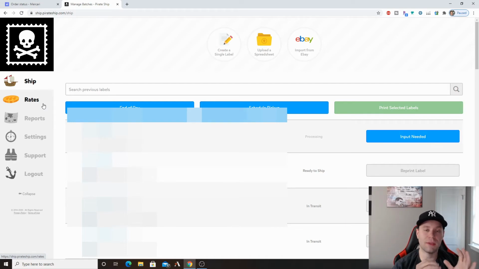But if you're shipping 1, 2, 3, even 5 items a day, it makes sense to use Pirate Ship, especially if you're not charging shipping on Mercari, you've got to use Pirate Ship. You have to. I mean, if you're charging people shipping on Mercari, that's another thing. But if you're not, use Pirate Ship. I'm telling you, it's so much cheaper.